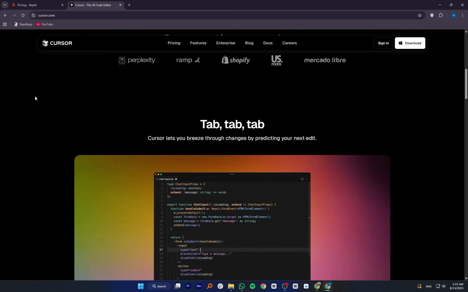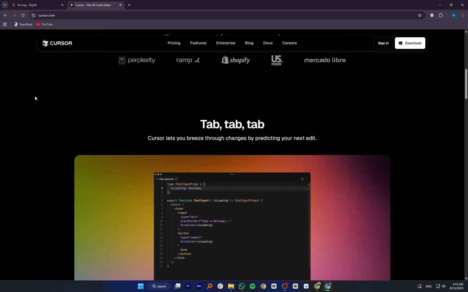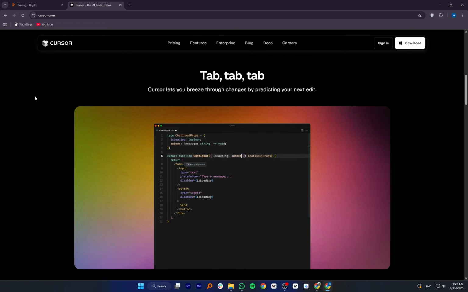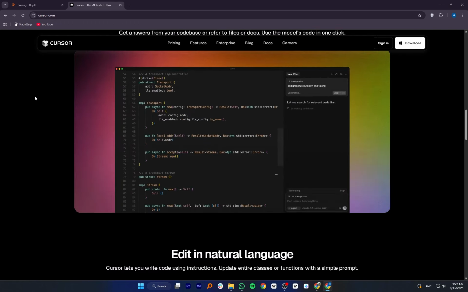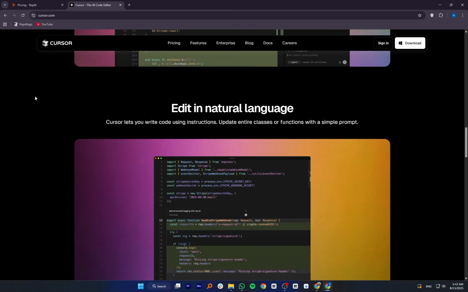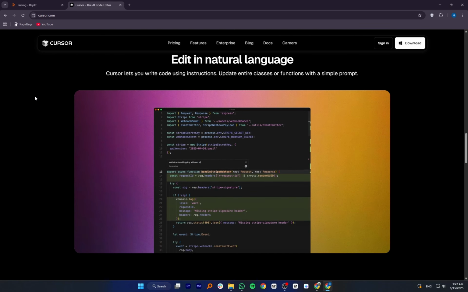Cursor can also help refactor code and improve readability, which is useful for large projects. Its AI understands the context of your project, so suggestions are more accurate. The interface is clean and user-friendly even for beginners.